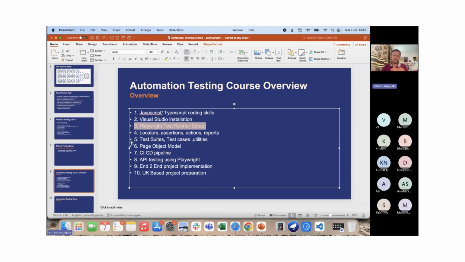The most important part is the locators, which are different from Selenium. We'll teach you locators, how to locate an element, and assertions, to make sure your tests are properly recorded and passed, and also actions. There'll be a lot of actions regarding Playwright, so there are some action classes, and finally reports, how we generate different kinds of reports.